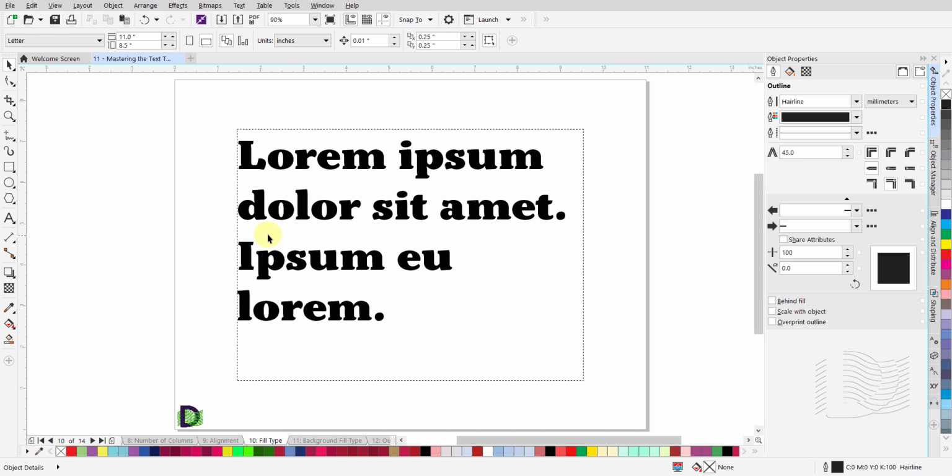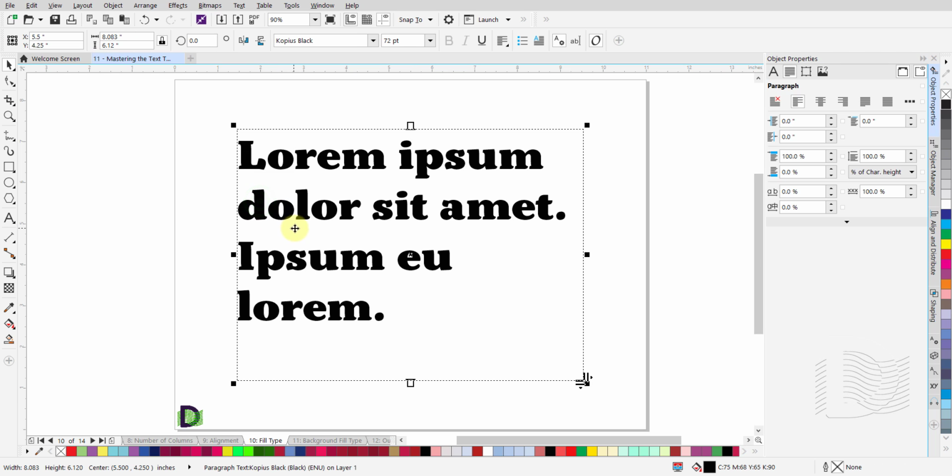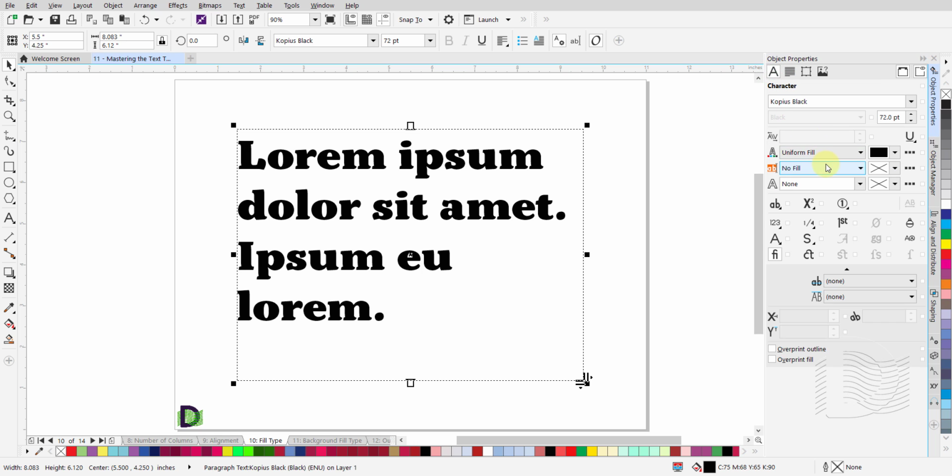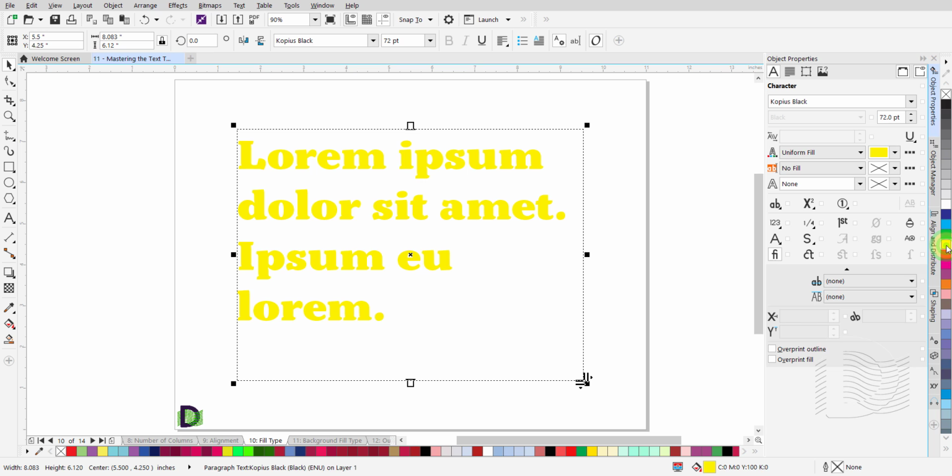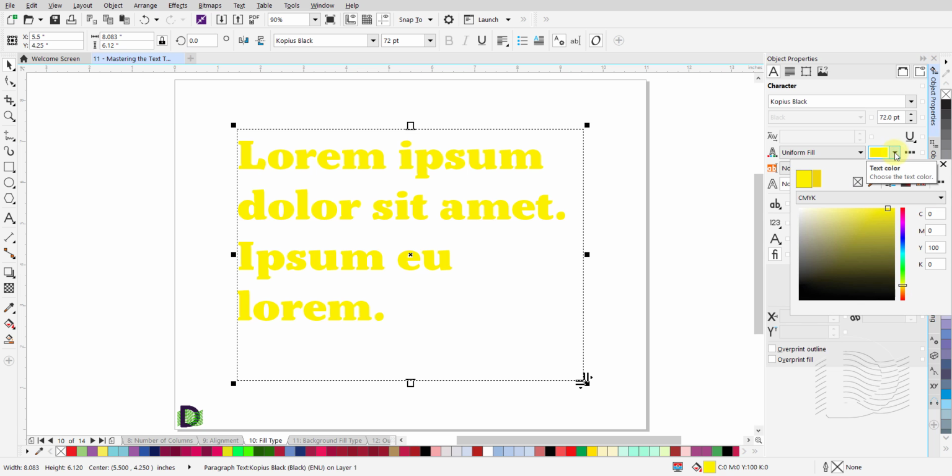You also have a few options in terms of the color of the text. From the Object Properties docker, click on the character icon to open the Options panel. To pick a uniform color, you can click on a color palette from the Color docker on the right. Or, you can click on this black triangle to open the Text Color Options menu and pick a color of your choice.